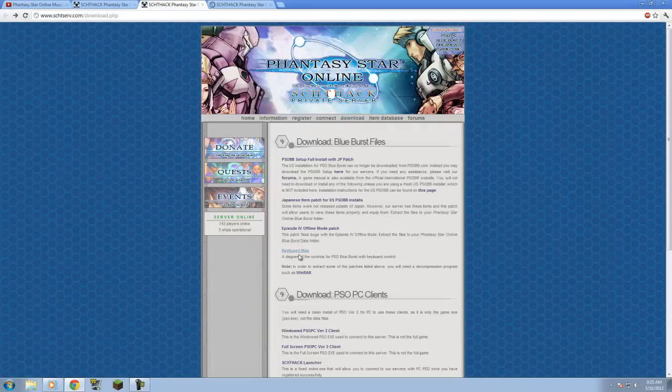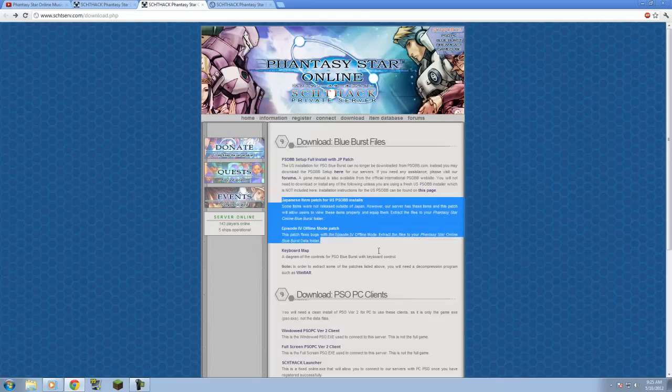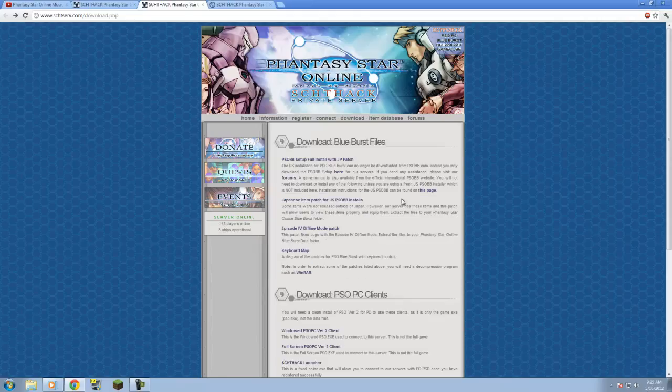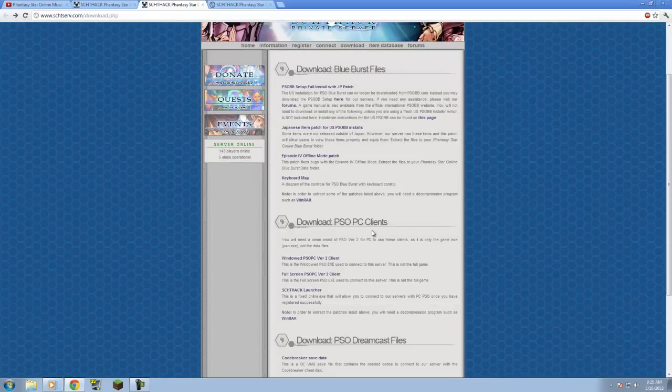You got a couple of things to look at. You actually do not need these. You don't need the patch for Japanese items, you don't need the patch for offline mode, I believe, or the keyboard map. And you don't want to download the PSO PC clients. This is version 2 of PSO. If anything, I would compare it to the Dreamcast version.